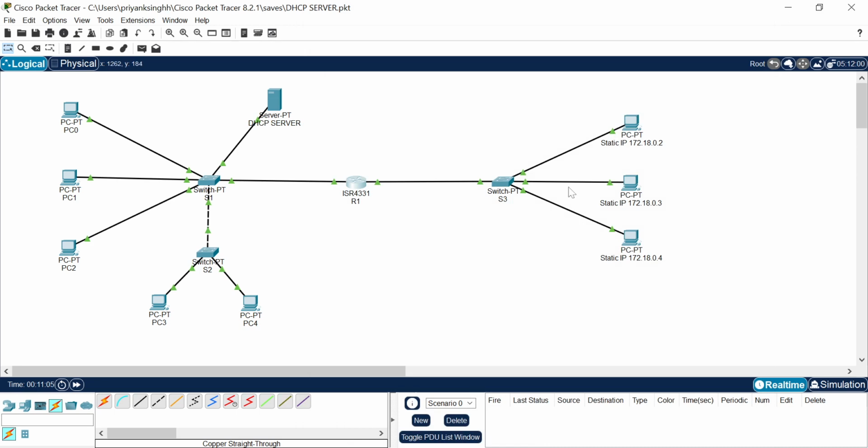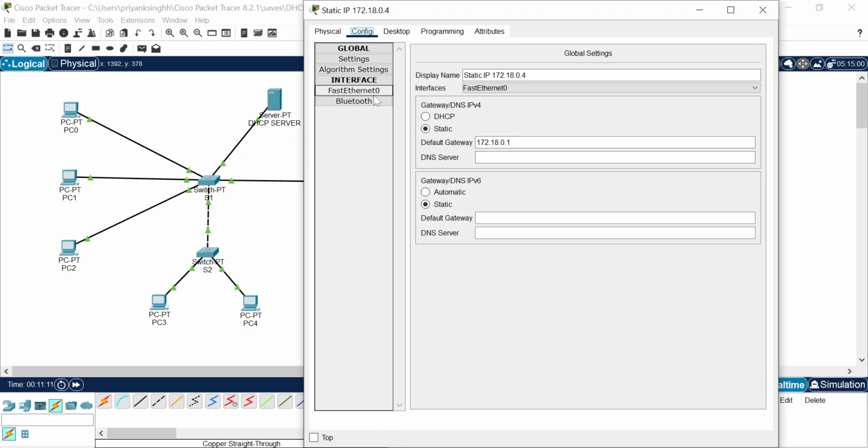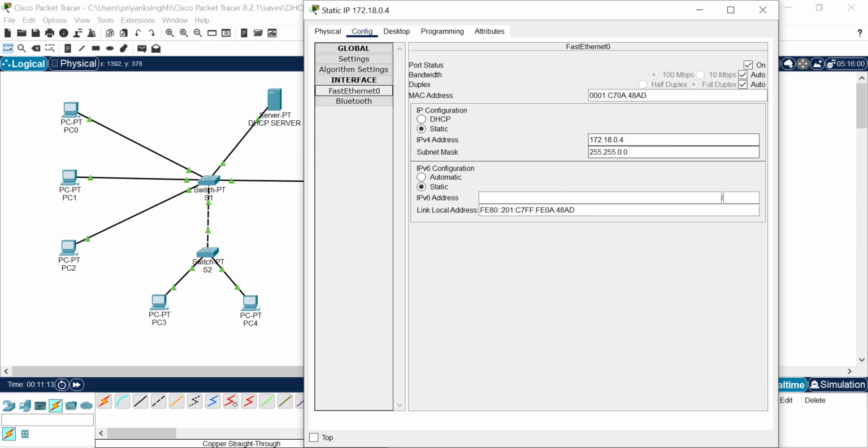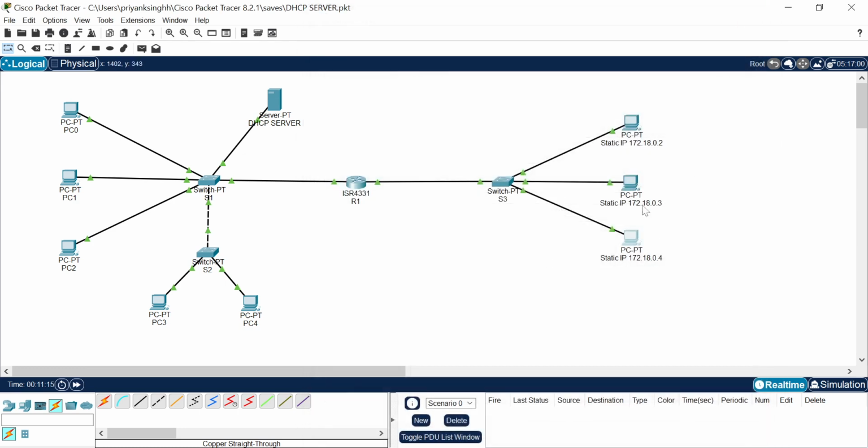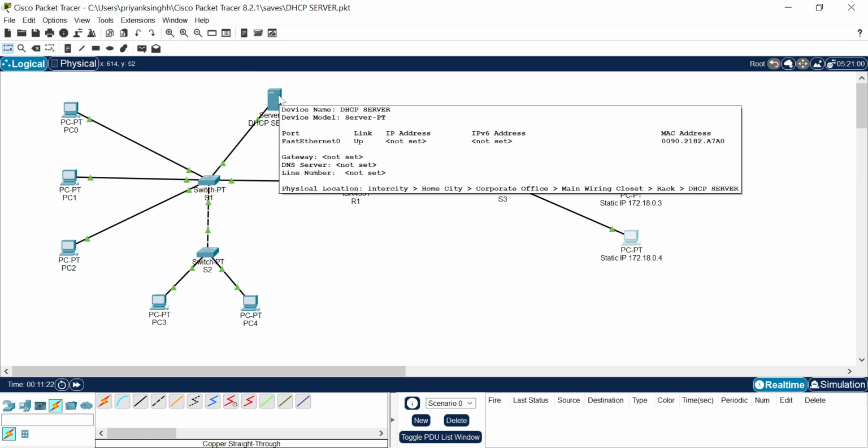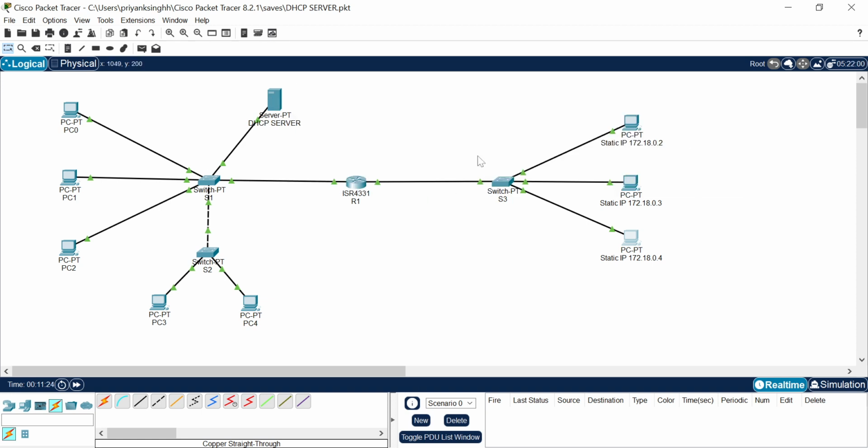This is static IP allocation. I have already mentioned IP addresses over here also. So this is static allocation. Now we come to our dynamic allocation. Now I have to configure a DHCP server to allocate IP addresses to these devices.